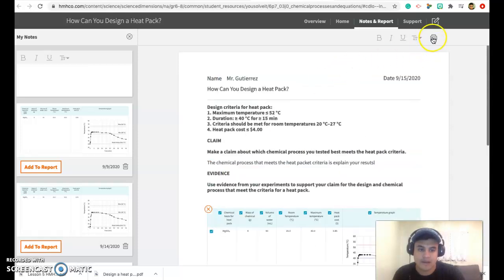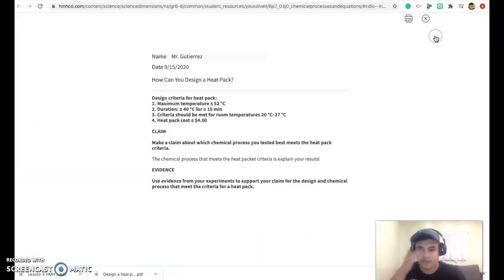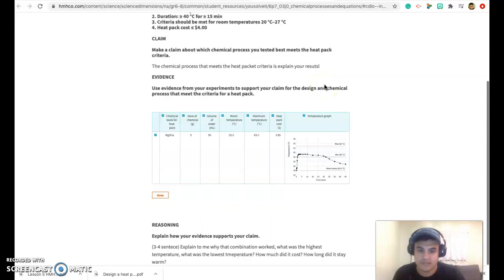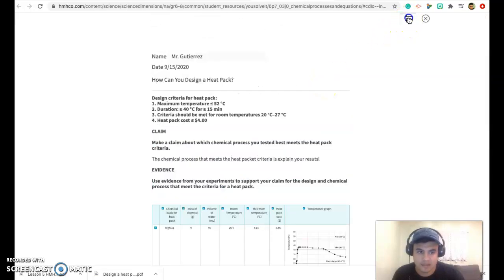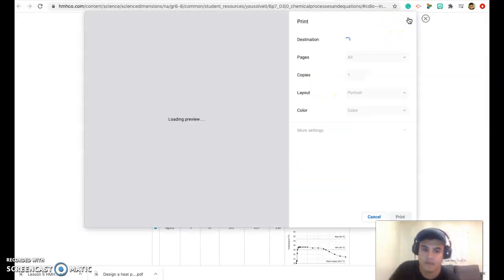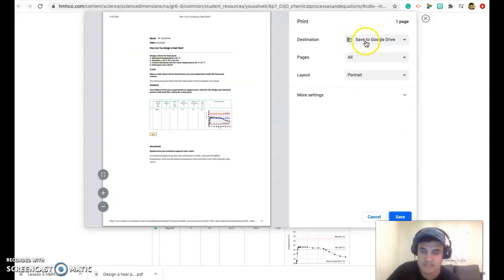Okay, so now I'm going to click the printer at the top right corner, and I'm going to have a preview, right? It looks something like this. I'm going to click that printer again, and where it says destination, I'm going to choose Save to Google Drive. Once I've done that, I will make sure that you're choosing all pages, right? So I have however many pages I used, and you're going to click Save.